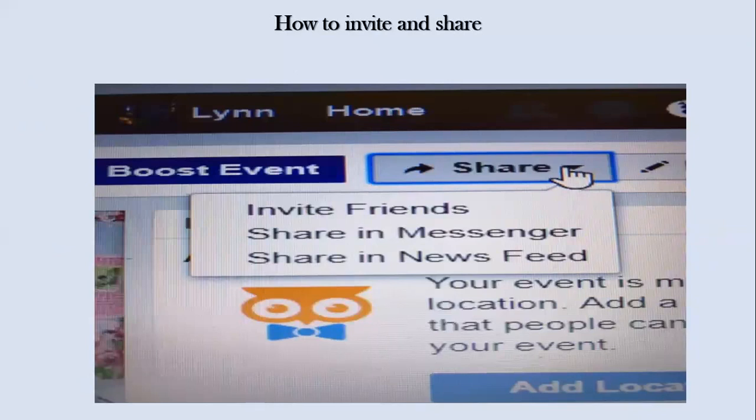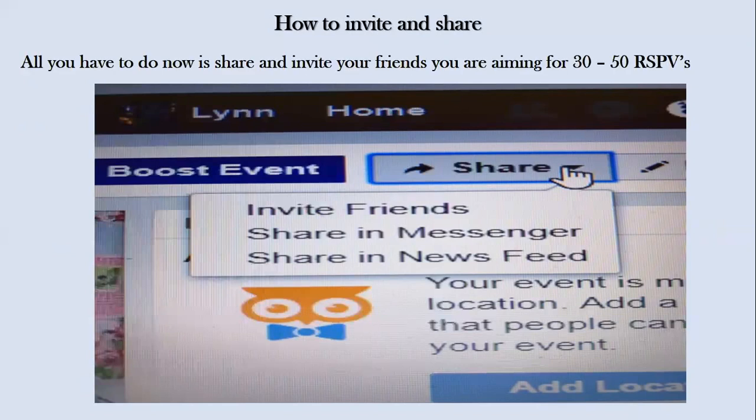But we will cover that as we go through the presentation. So all you have to do now that the event's set up is invite your friends. And if it's your own party, you're aiming for a minimum of 30 to 50 RSVPs, because hopefully you'll have some online customers that you can attract for other people.